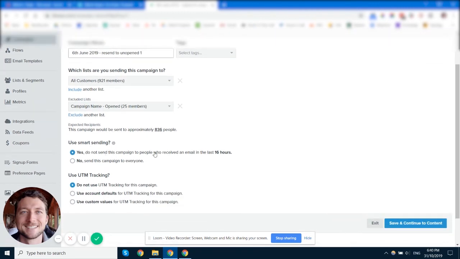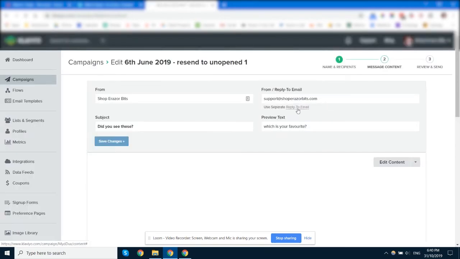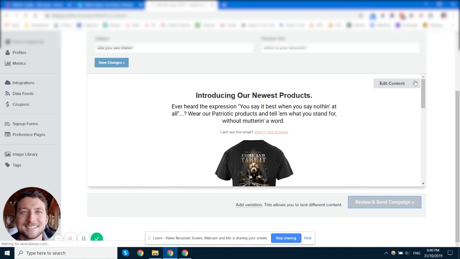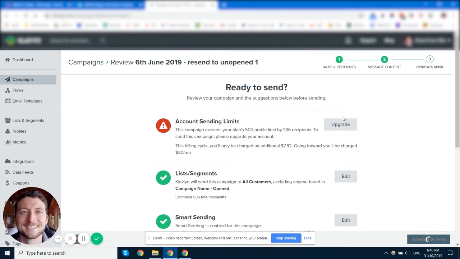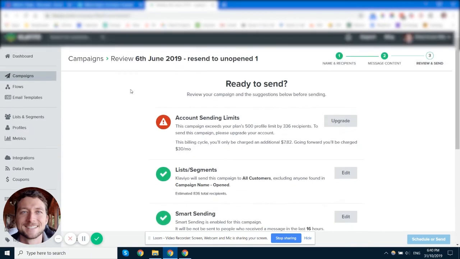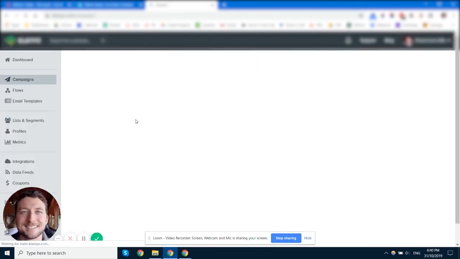And then we want to make sure that Smart Sending's turned on, and we do want to use UTM tracking. You always want to have UTM tracking on. There's no reason why you shouldn't have that on. Then save and continue. Edit your campaign if you like. And then we'll just review and send the campaign. Here we can see we're above our sending limits because it's a test account, but normally you'd schedule and send the campaign.